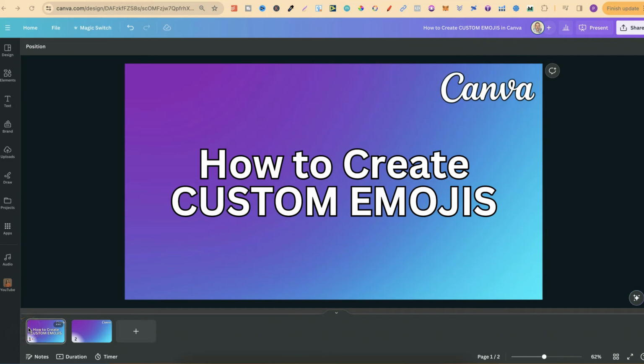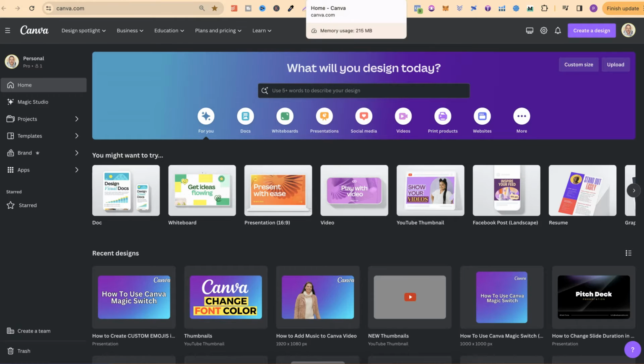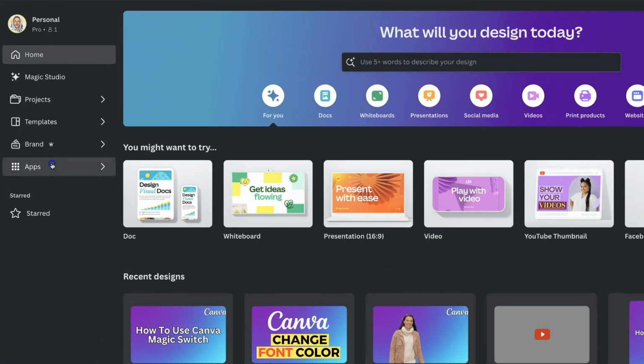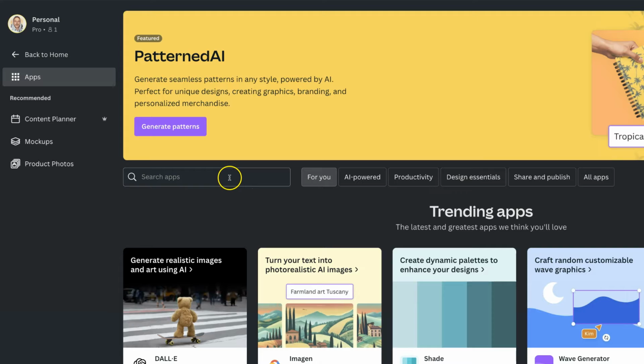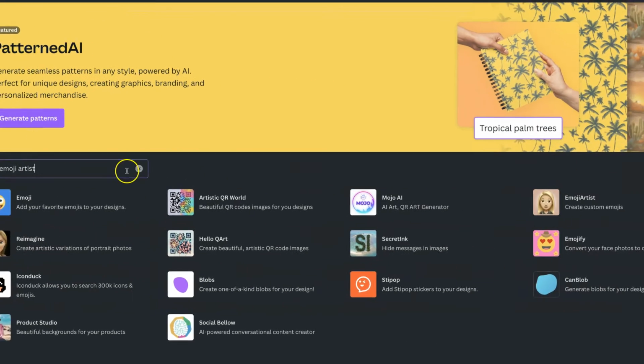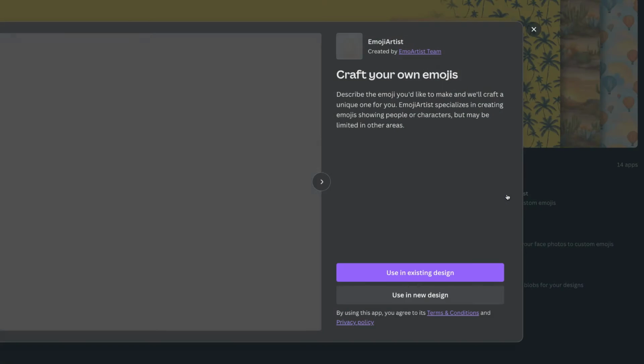In this tutorial, I'm going to show you how to create custom emojis here in Canva. Now, what we can do is use a specific app here in Canva. So if we come over to the home screen, then come to apps just here, what we want to type in is emoji artist, click enter, then it's this app just here.